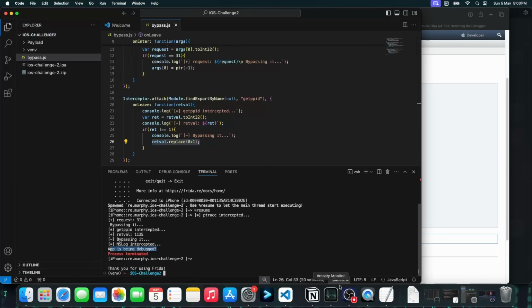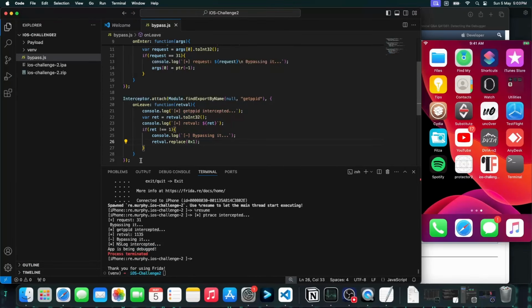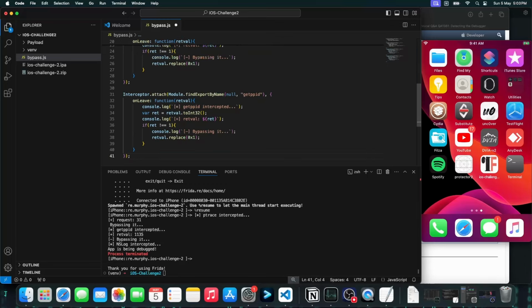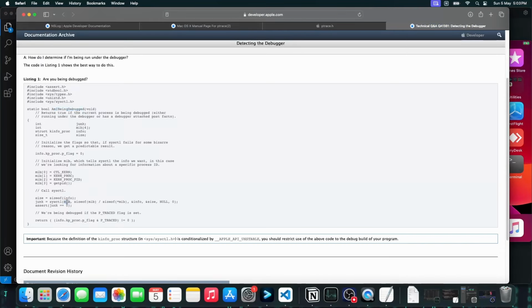So let's go back to our Frida script. And let me copy this again, and instead of getppid, we are interested in intercepting the sysctl function, right? This time, if you see from this code snippet, the mib or the process information is being passed as the first argument of this sysctl function. Similarly, this information, which is the structure where our p_flag is present, is being passed in the second argument of this sysctl function.